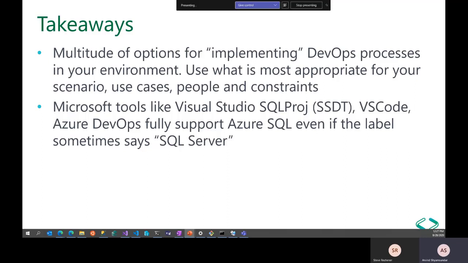whatever suits and meets your requirements. And a little thing, I already mentioned this, even if the project says SQL Server, these tools work great, whether it's SQL Server or Azure SQL. So just keep that in mind. It's a little silly thing, but it's important.